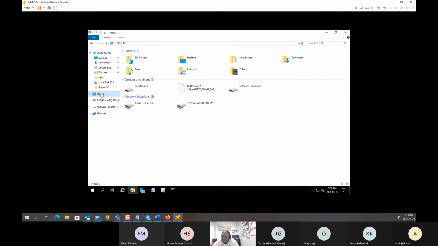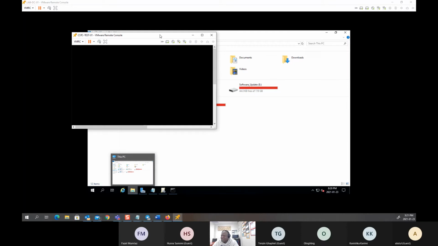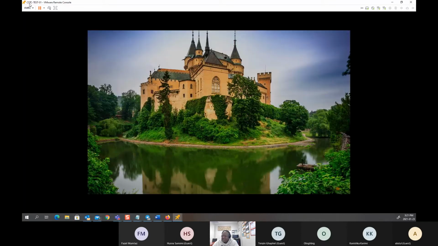We go to This PC, and you can all see it here. Okay, this is saying public folder, and it's using what? Drive I, which is what we have specified. So what we're going to do is test one of the client machines. This is one of the client machines, it's called CTS-test-01. Let's try to log into the machine and see if the folder will be created.